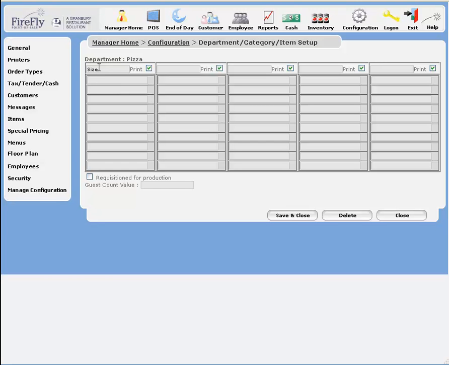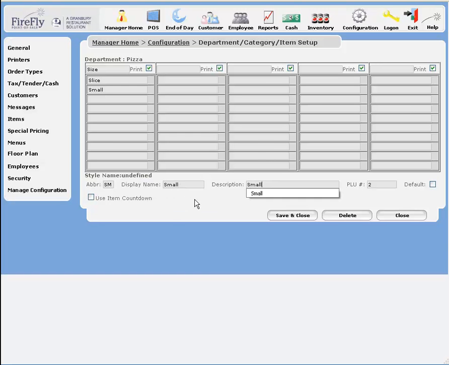Here in the first column is where you can enter your sizes for your pizzas. Start with the smallest size and type it in the first box. Then come down below and type a 2-letter abbreviation, a display name, and a description. Continue until you've entered all of your sizes. Okay, now I have all my sizes entered.